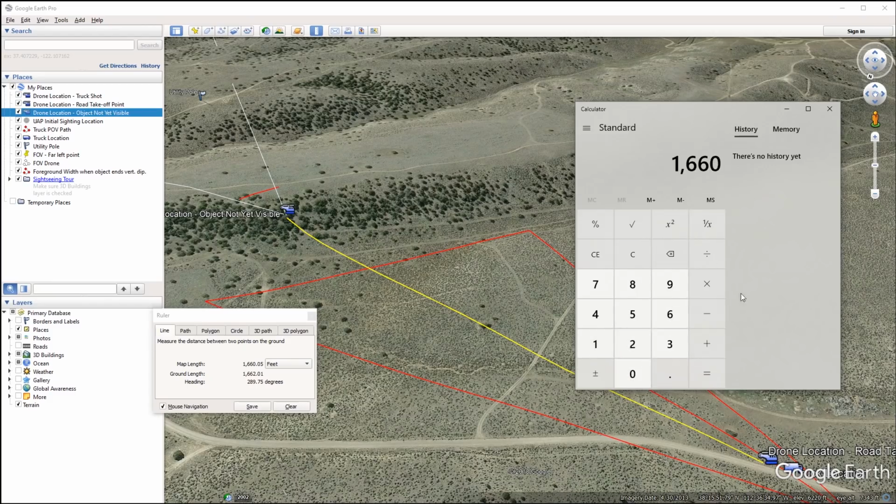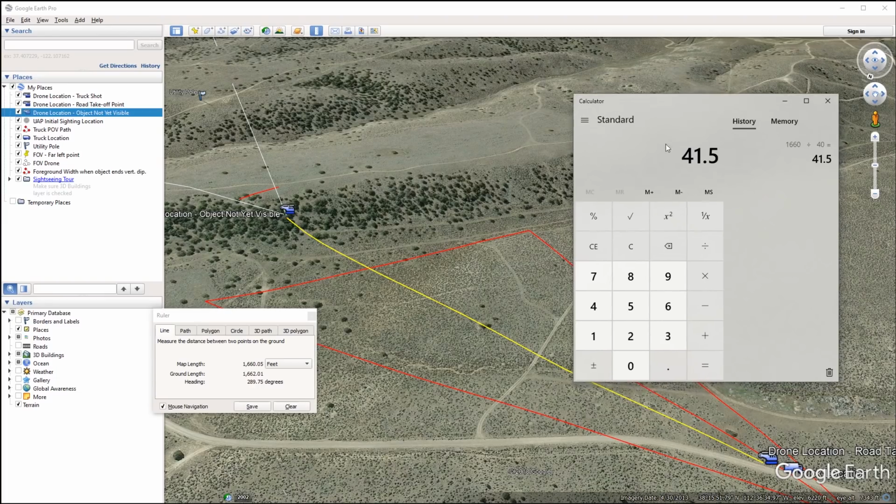1660 is how many feet it went in 40 seconds, right? So I want to find out how many feet it went in 1 second. So I'm going to divide by 40, right? So how many feet did it go in 1 second? It went 41.5 feet in 1 second. Okay, still going. If that's 1 second, then what's 60 seconds? Times 60. So that's how many feet it went in 1 minute.